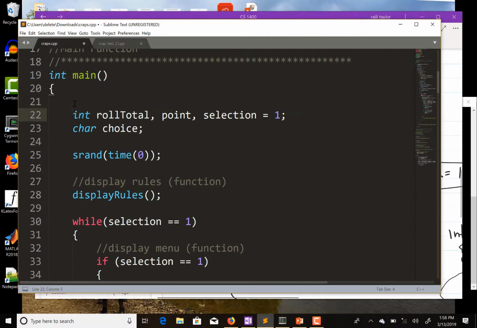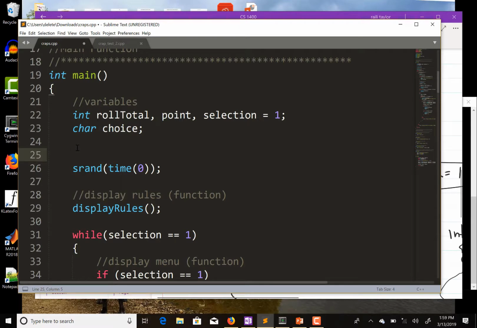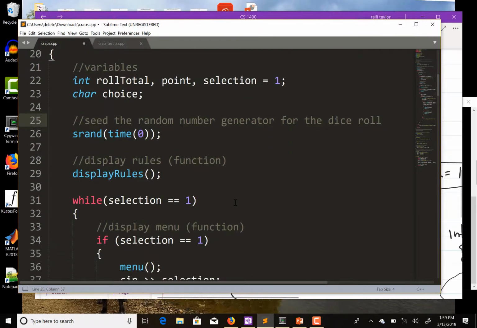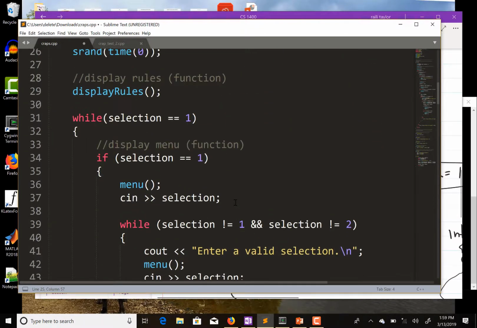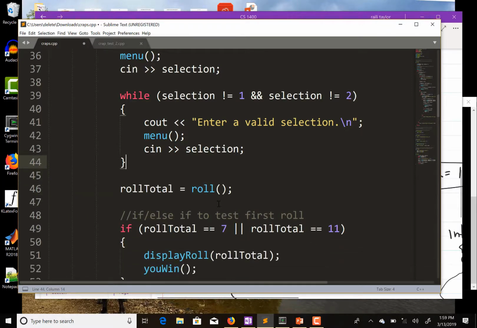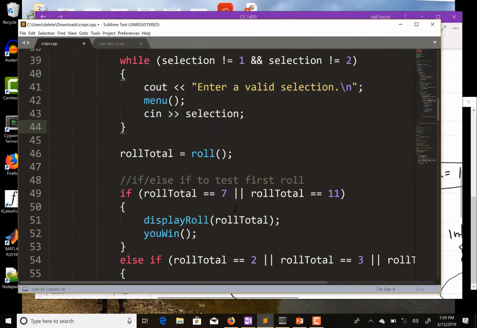I'm going to also put a comment here. So our variables. And I'm going to specify what this is doing. Sometimes just seeing a random line of code like that, someone might wonder what it's for. So I'm going to say that this is to seed the random number generator for the dice roll. So then it's just really obvious why I have that in the code. So let's replace our other, and I can take this out since I moved it. So we have our roll total, so we've rolled here.